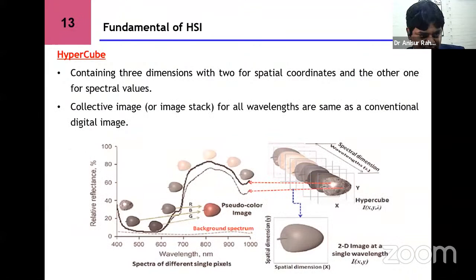Firstly, a hyperspectral image contains three dimensions: two spatial coordinates and one spectral. As in the figure, on the left side you can see the 400 to 1000 nanometer images, and in the upper left position you can see the hypercube. This is the 400 image, 450 image, 500 image. This is the hypercube.